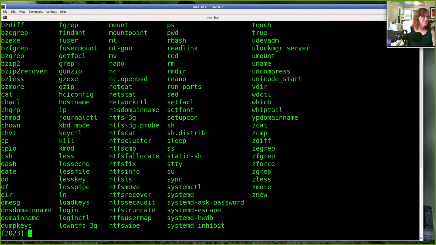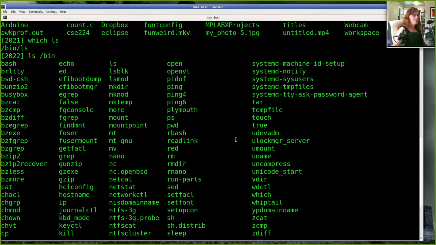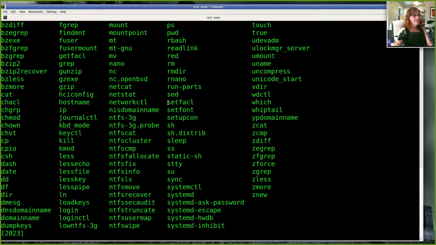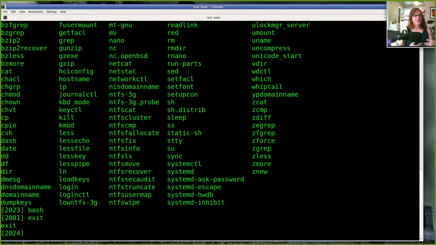So if I do an ls on /bin, here's all the commands that I might type that the shell will say, hey, that exists inside the bin directory. I'll go ahead and execute it. There's a fancy command called bash. Bash is a program. If I type bash, it will look inside the bin directory, find that program, and execute it. And you notice I'm back to prompt 2001. This is a new bash session. And if I exit this, I go back to the bash session I was in.